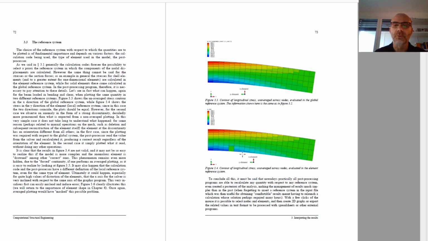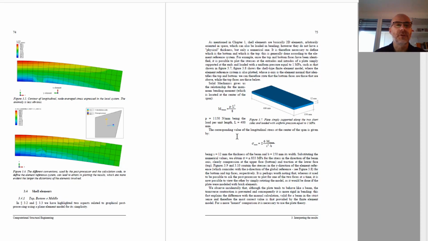So it's important: an average will highlight some possible problems in the mesh. Or again, like this one is averaged, and we get a strange contour because of this element here. Or again, the post-processor and the code might have different ways of using the element reference system, and if the element is distorted, we can have again some strange behavior that we won't expect on this simple case.